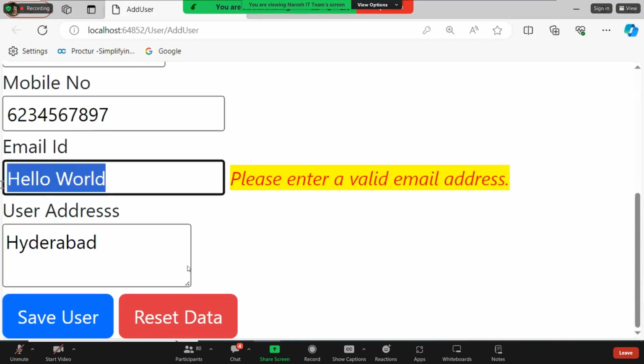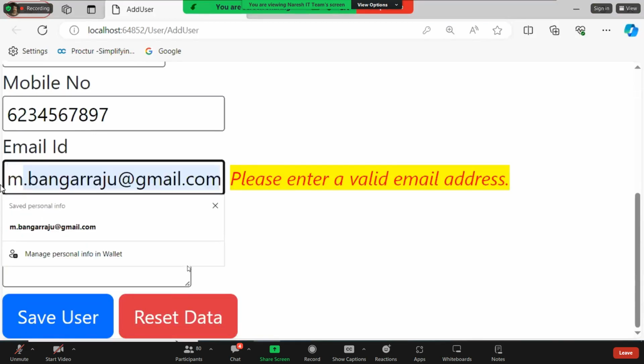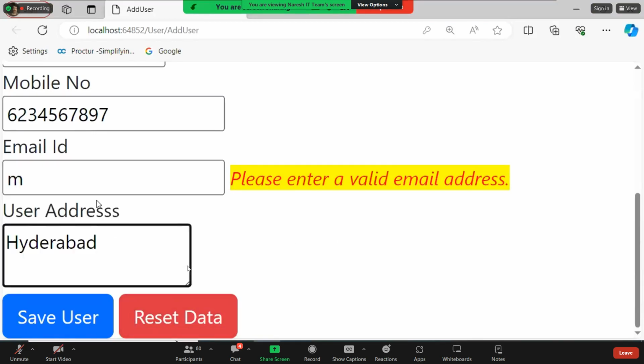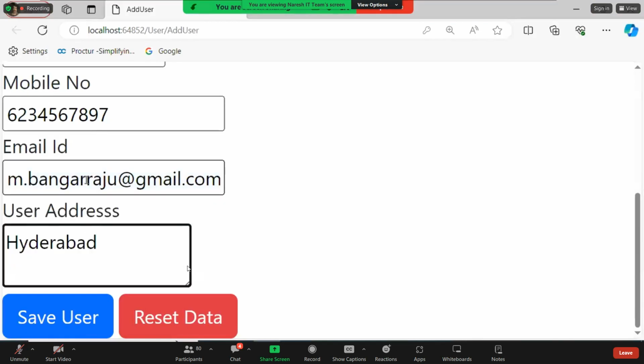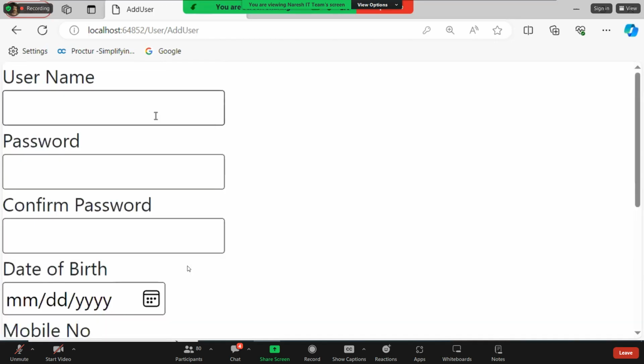All values are entered correct. Okay. Yeah, everything is fine now. Click on save. We'll go to the post action now. We did not write that post action step, guys. So click on save. Right now, it tries to find the get action only. That's why it got cleared.